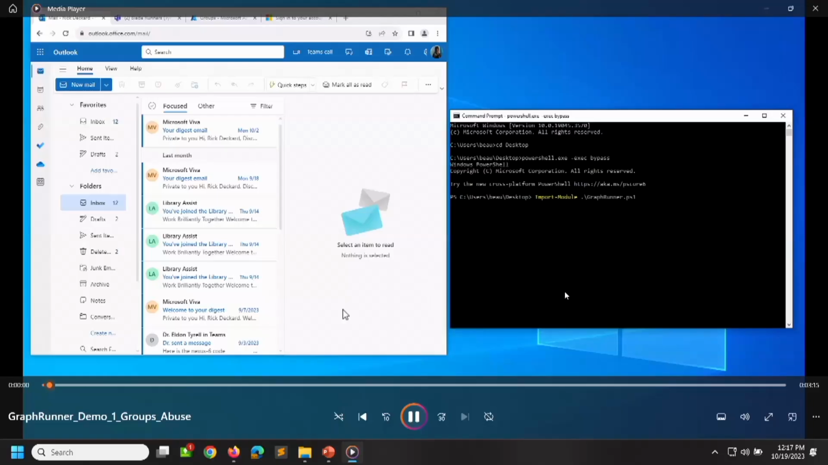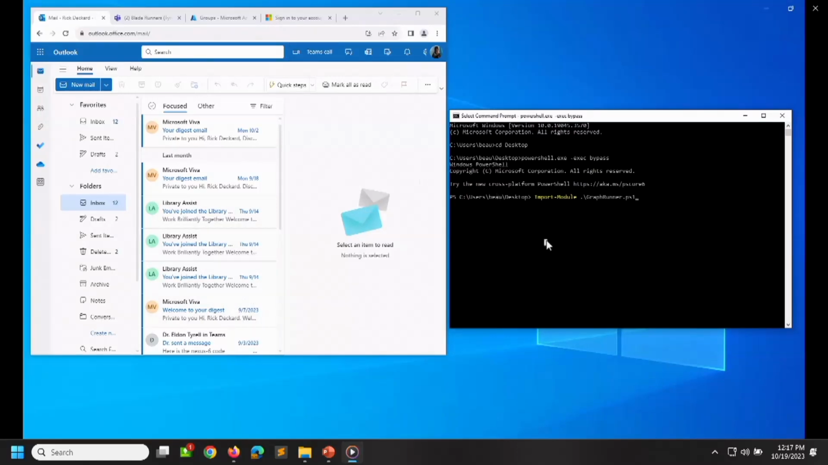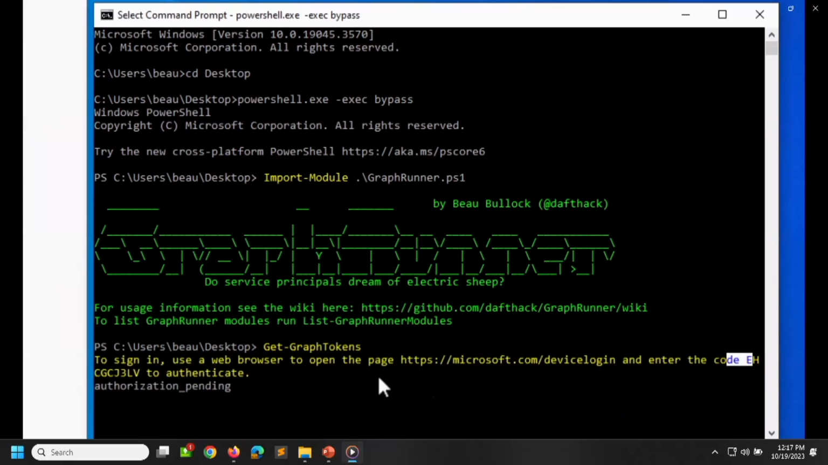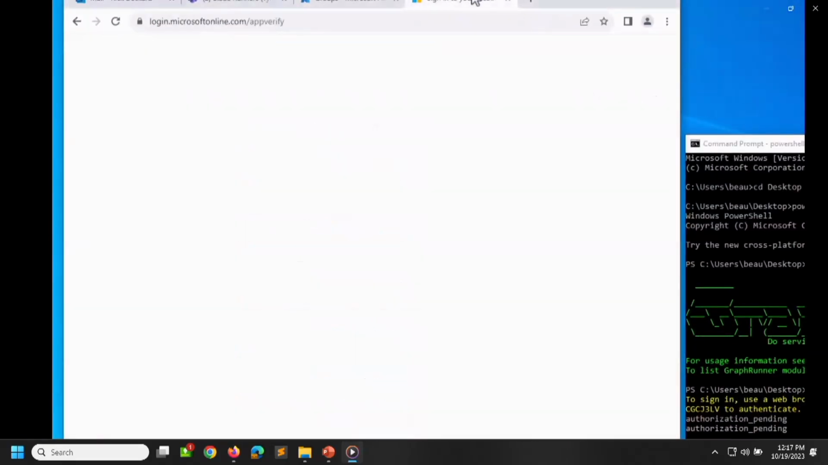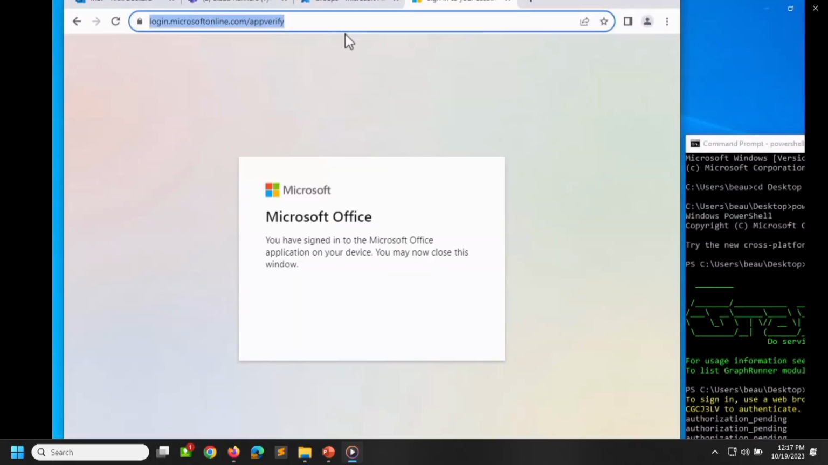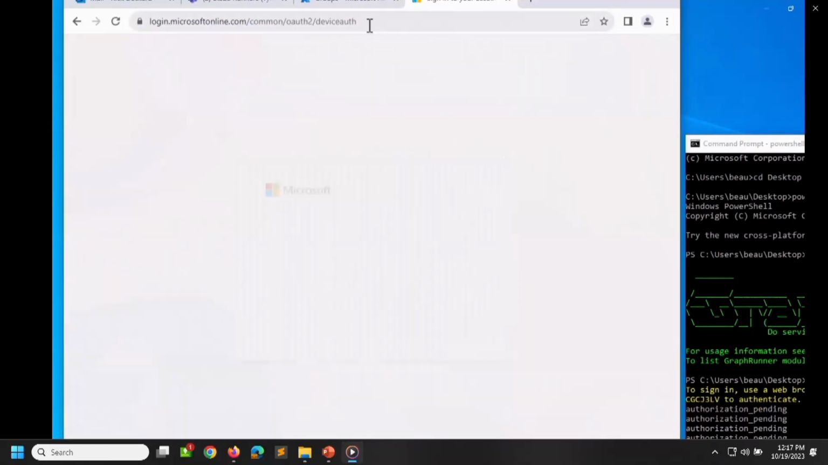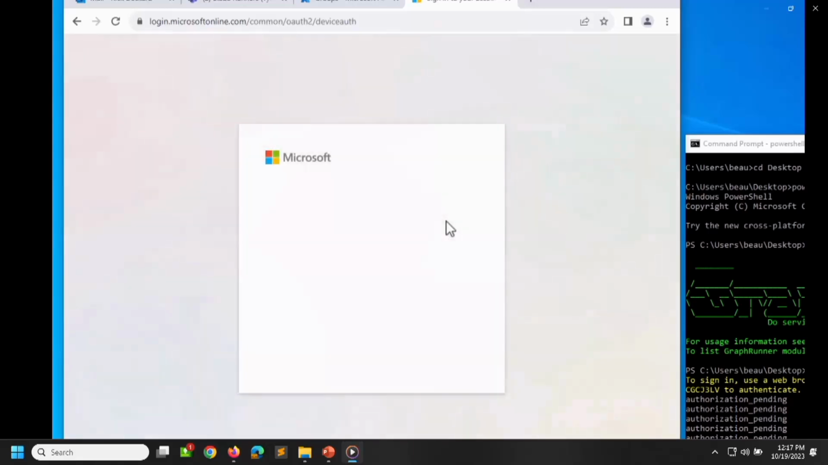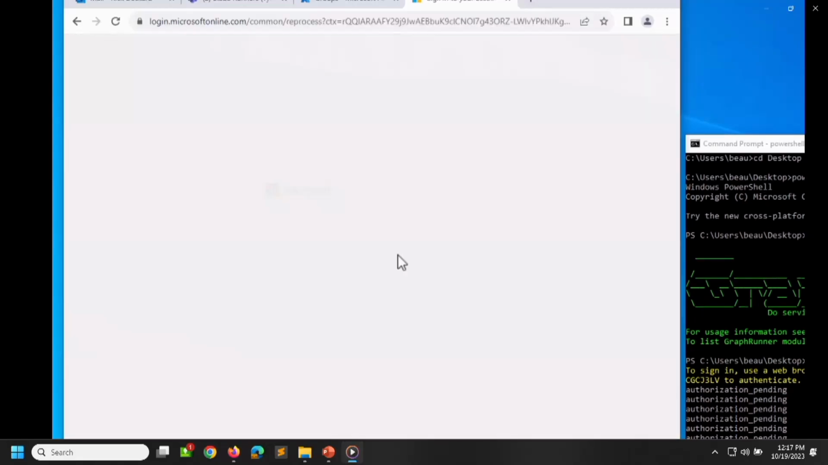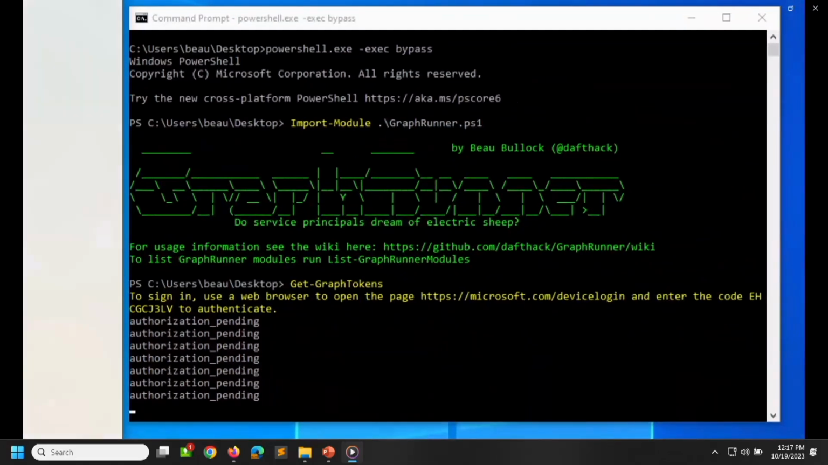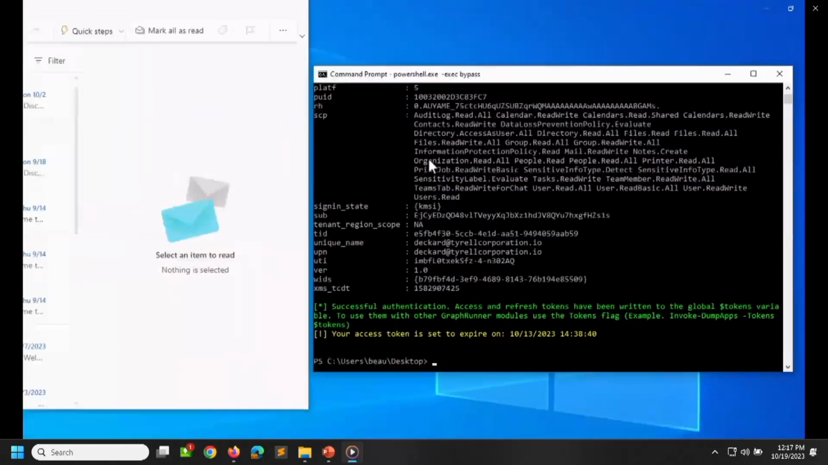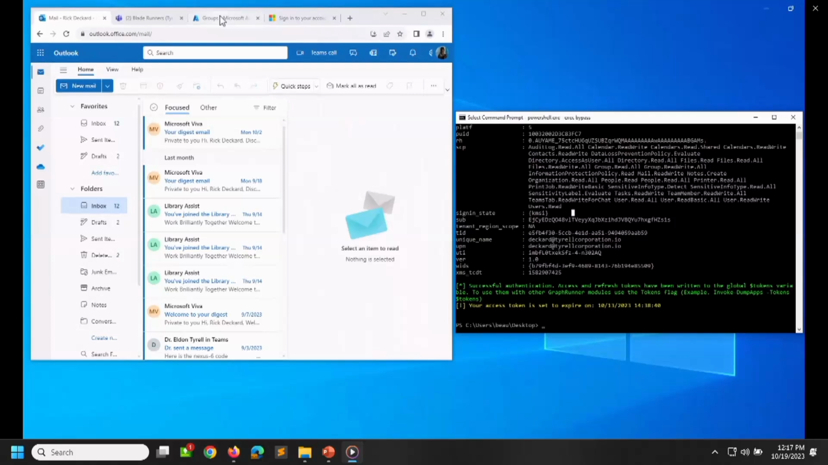All right, demo time. This first demo, we're going to show how to authenticate with GraphRunner. First off, we're going to import the module, run get-graph tokens, and perform the device code auth. So again, at this point, we phish somebody and we have a browser session as them. We're going to leverage that already authenticated session to authenticate our tool set. So it's typical device code flow. Now we have tokens associated with that user account.